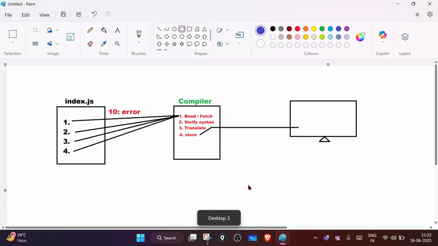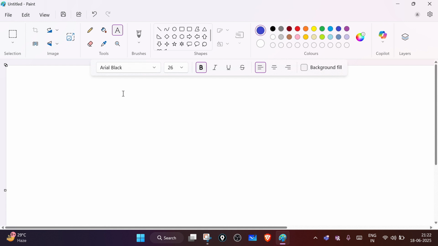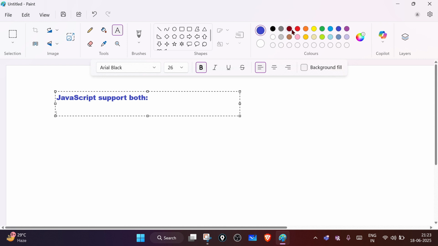So what I said initially: JavaScript is a high level language, a programming language or scripting language, but it is not a low level language. Low level language can be understood by the computer. So now we can say JavaScript supports both translators. How many translators have we seen? We have seen 2 translators. So JavaScript supports the interpreter.